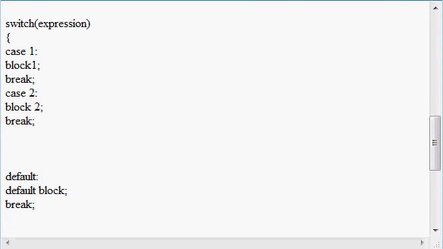The break statement at the end of each block signals the end of a particular case and causes an exit from the switch statement. The default is an optional case. When present, it will be executed if the value of the expression does not match any of the case values. If it is not present, no action takes place. If all matches fail, then control goes after the switch block.